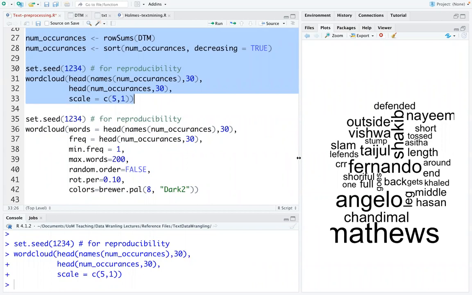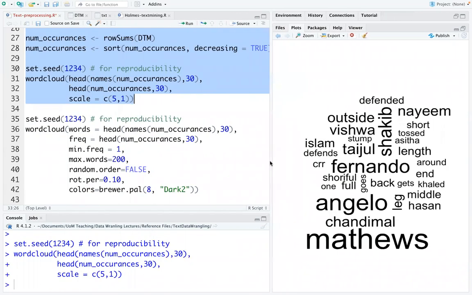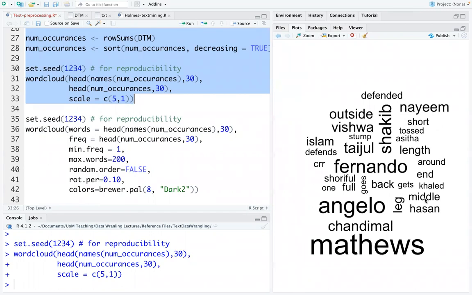So Chandimal is here, right? You can see that Chandimal has come into the picture when we remove those unnecessary words, so we can get a better picture of what's happened. So this is the word cloud of that very lengthy list of strings, right? So this is just the black and white of it.